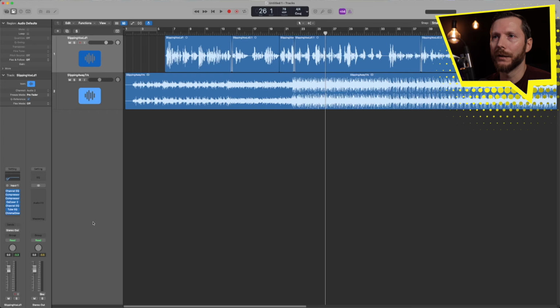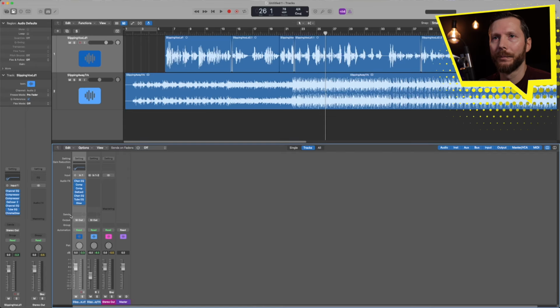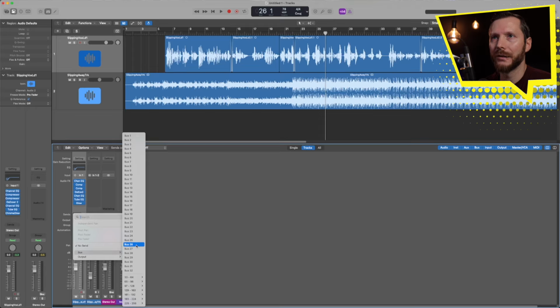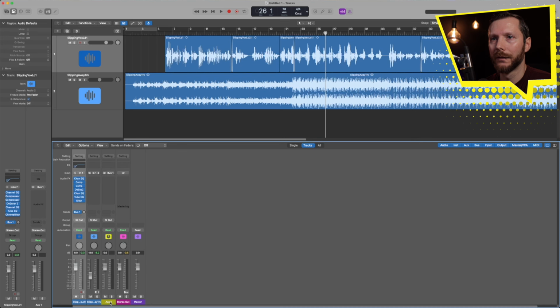Now we're going to switch over to our sends. We're going to send our signal to a separate track, and that, for starters, is going to be our reverb. So I'm just going to open up my mixer here so you can see what's happening. So this is our vocal track here, and we don't currently have any sends set up. So I'm going to click here where it says sends, go to bus, and click on bus 1. And you'll see that's going to create a new track right here, aux 1, bus 1.